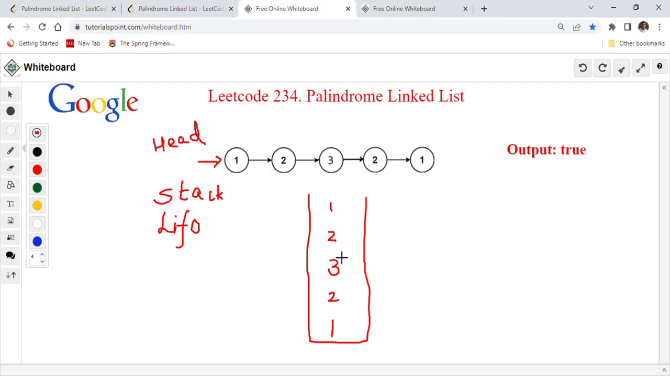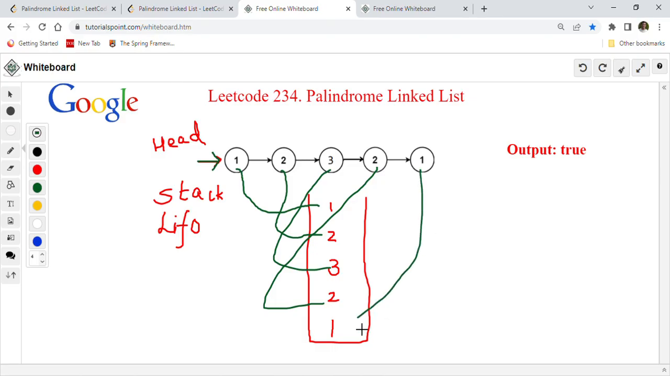Now what we are going to do next is again start iterating through the list. Head is still pointing here. So we'll start again going through the list and we'll start popping out these values and comparing the values. This one will get compared to this one, this 2 will get compared to this 2, this 3 to this 3, this 2 to this 2, and this 1 will get compared to this 1.